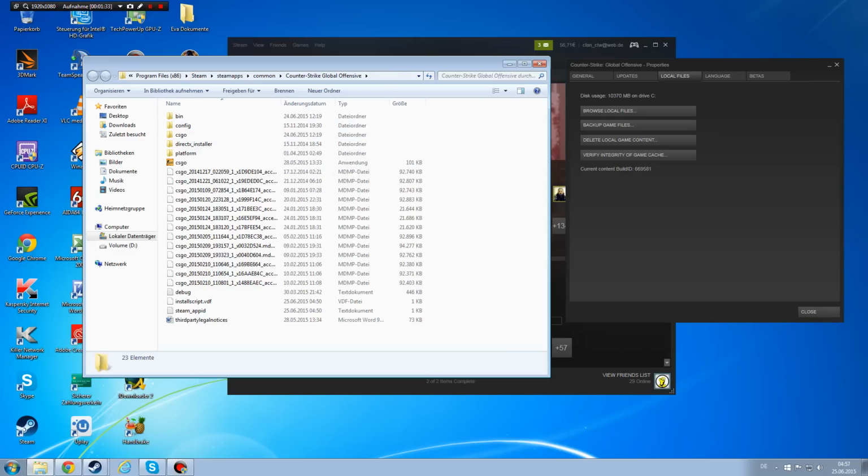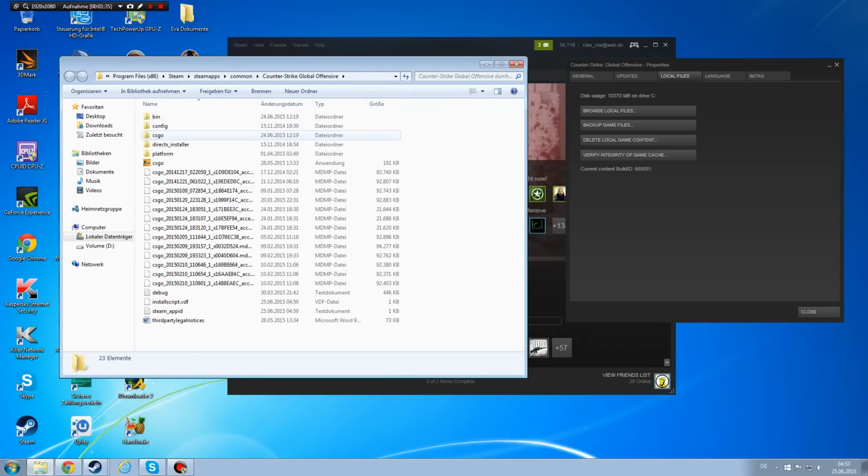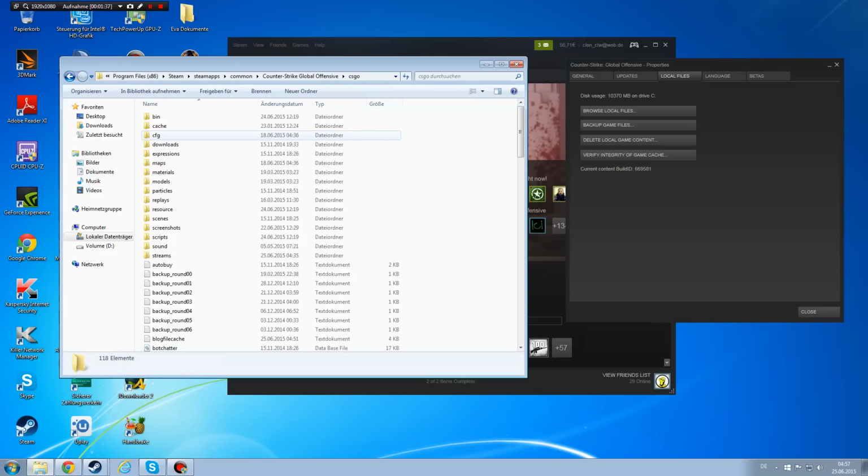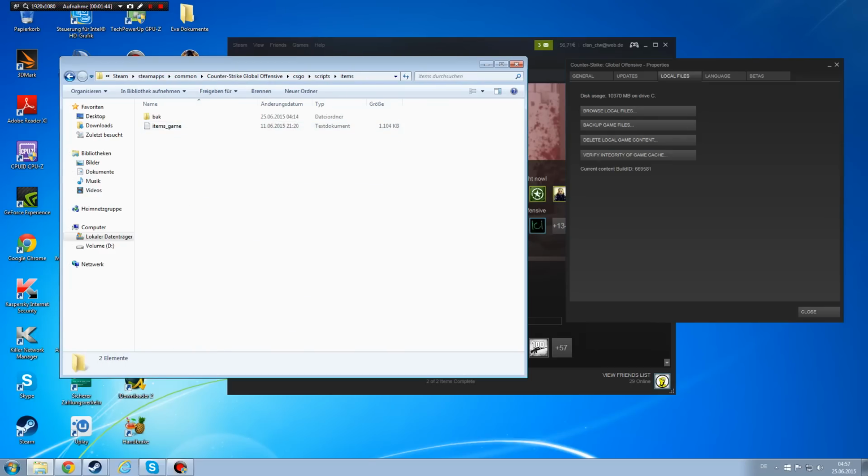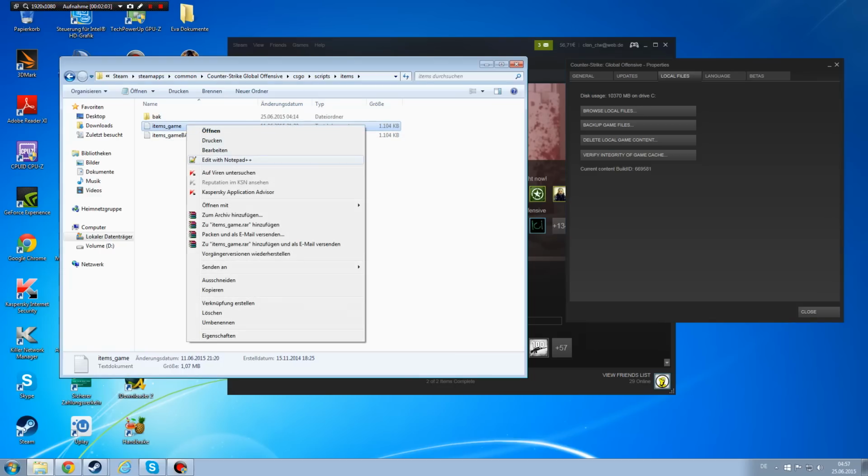Okay, if you want to change the textures, go to Local Files, browse Local Files, then CSGO, Scripts and Items, and there you have the Items game file. Just make a copy of this as a backup. When you're done messing around, just switch them back so that you don't have to do all the cleanup afterwards.